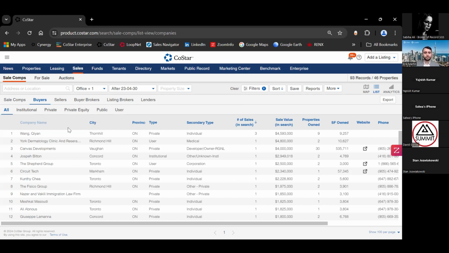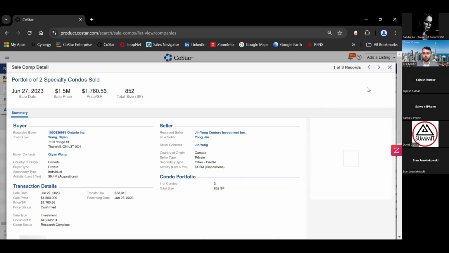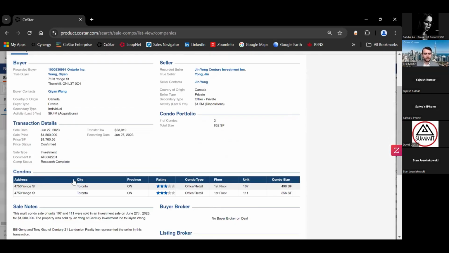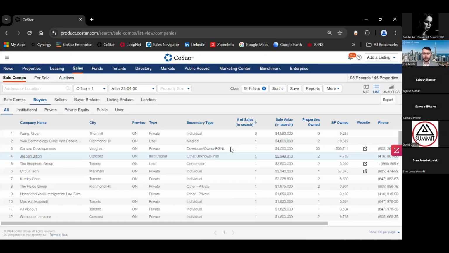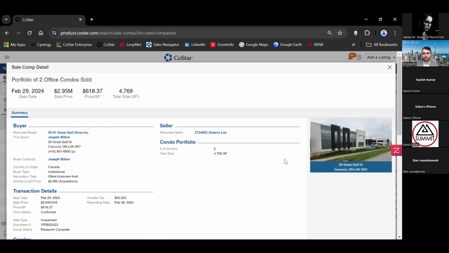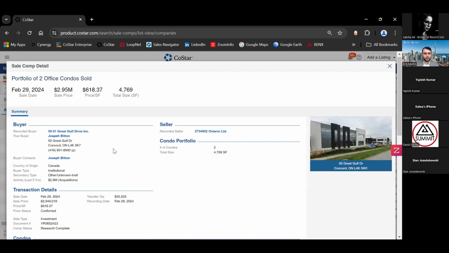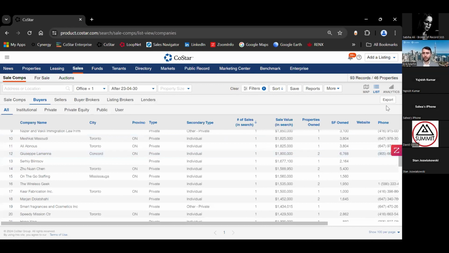But look, what we did here: Kian Wang, 3 condo sales. I click on number 3, all bought around the same time. I wonder if it was all kind of the same property. Yeah, 4750 Yonge. So bought a lot of condo units there. Come down here, Joseph Bitton, 2 condo sales, this past February. The Great Gulf property. And we can obviously export this and work on it on our own if we like.